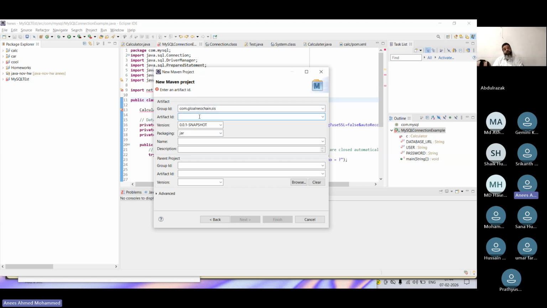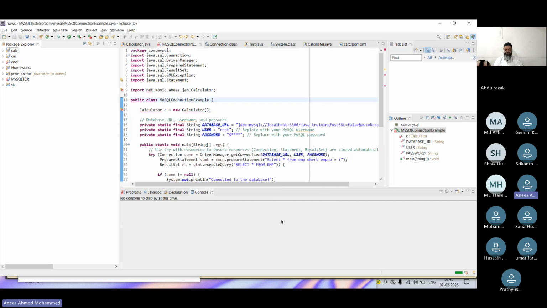Then what name do I want to give for my project? It's a jar file which is finally going to get created. For example, I'm giving SIS only because I want the jar also as SIS. Then I can give the project name, student information system. If you want, I can give a description also. Now I've given everything, so I'm saying finish. Now you can see SIS got created.